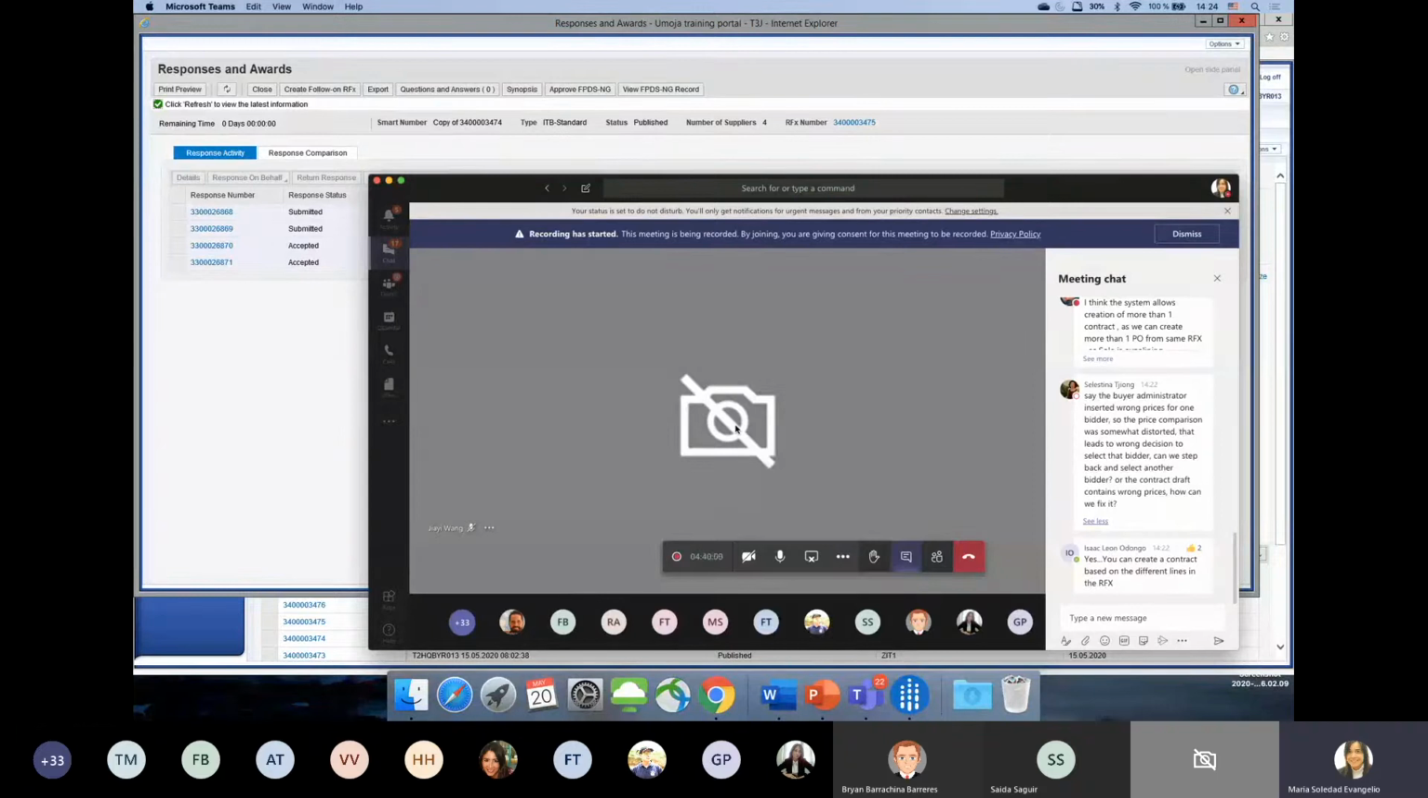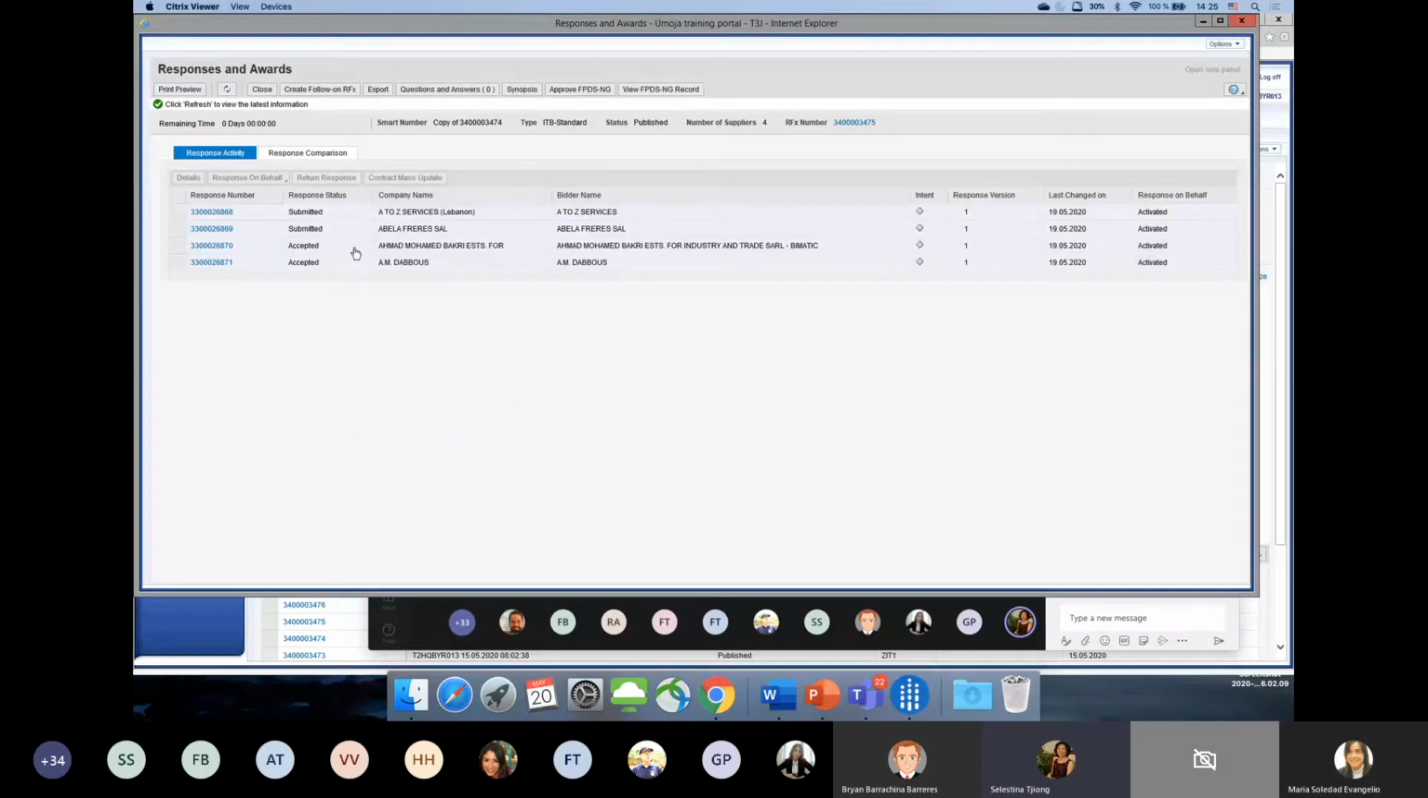Yeah, so my point is, say the buyer administrator inserted the wrong price. Instead of 3,000, she inserted 300, so it looks like she's the cheapest, so we selected that bidder. Then later on, after you click accept and reject for all these bidders and we selected one bidder, we realized we made a mistake in the price. So can we step back and correct these prices and select another bidder, or not? This is before the contract is approved.